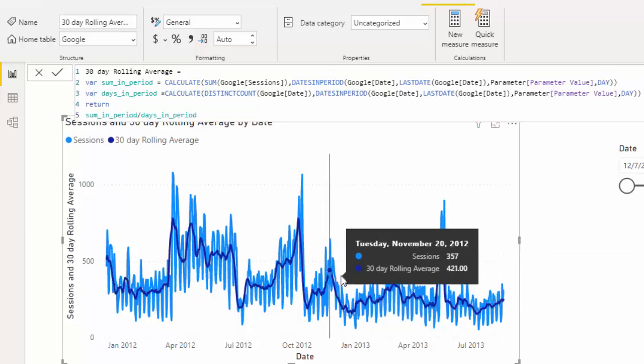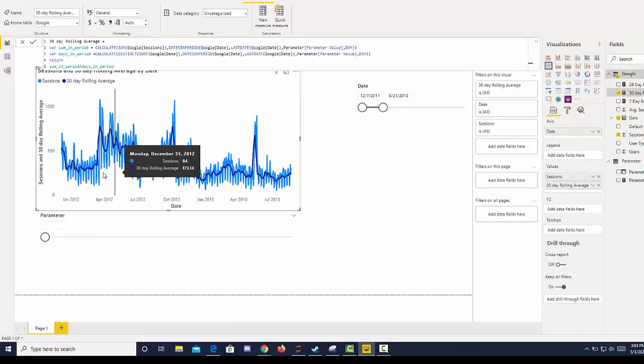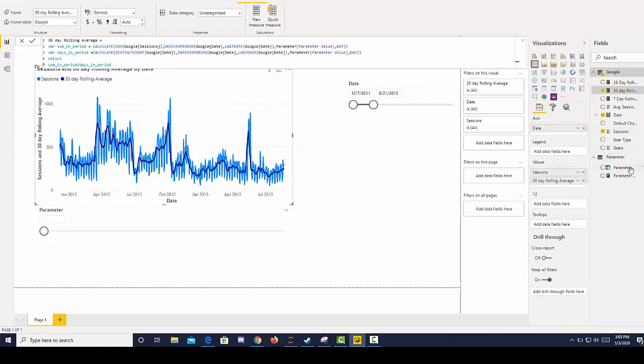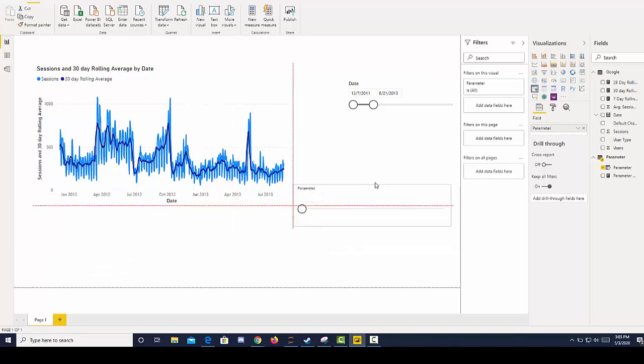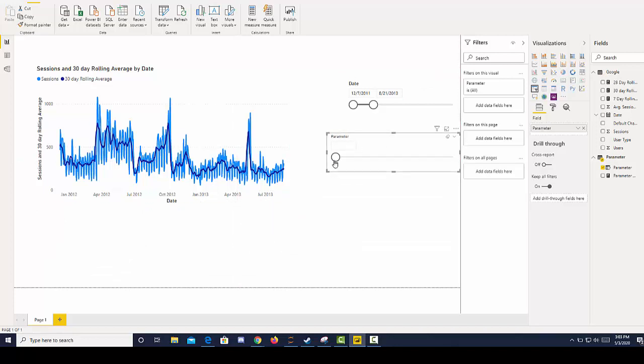Now it's defaulted to a 7-day rolling average. But wait, now we can change this dynamically by bringing in our parameter value here. And now we know that default is set at 7, but watch this. We go in increments of 7. Now I have a 14-day rolling average. Going one more increment, now you have a 21-day rolling average. And lastly, we have a 28-day rolling average.